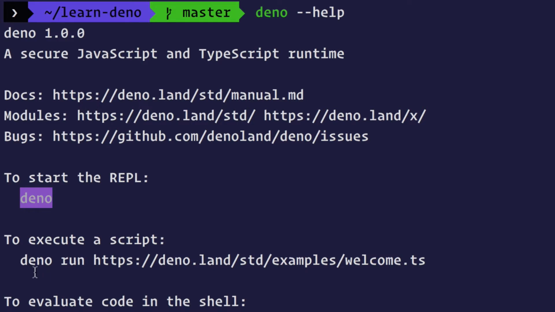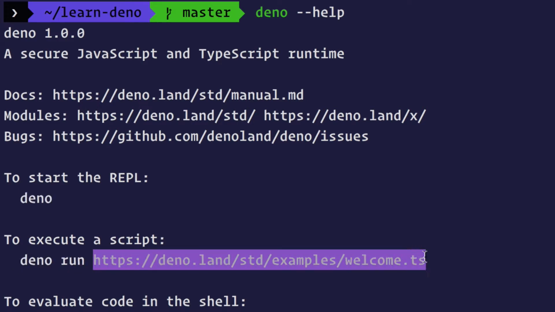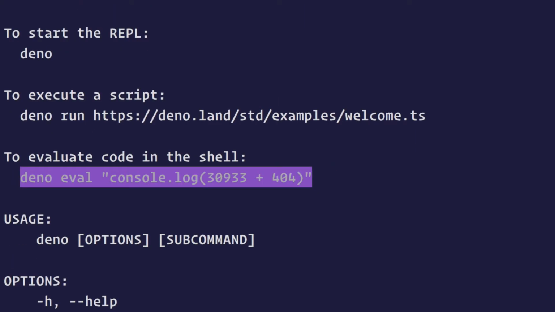And then to run a script, you need to use deno run and then a link or a path to a file, or actually a URL. It actually runs a module from a URL as well. Or you can just evaluate, or whatnot. And there are a bunch of other options.